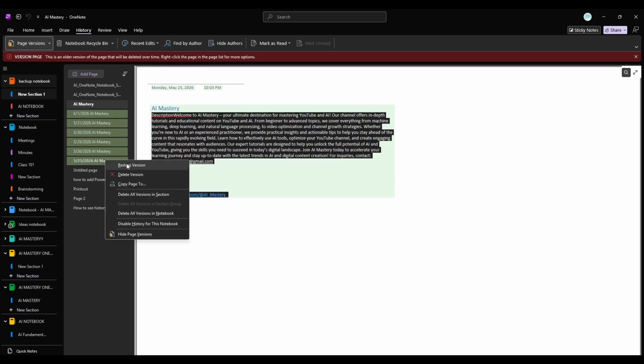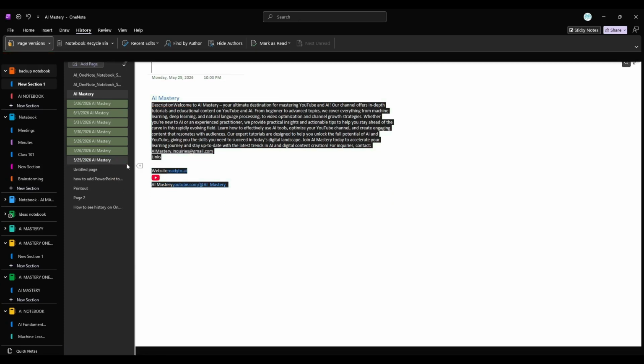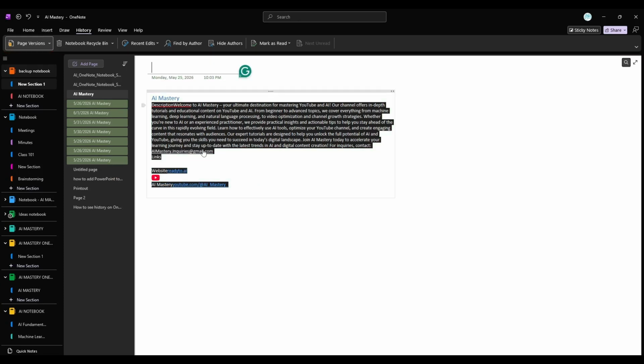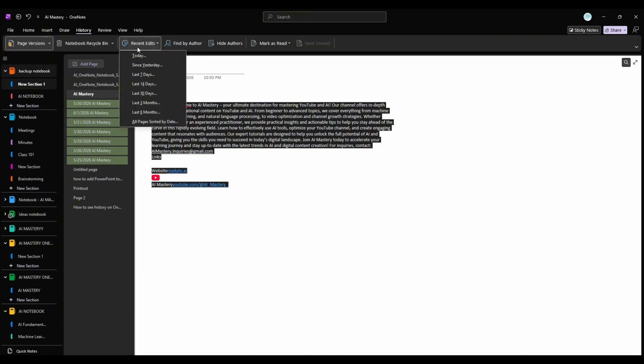So now that we have got that set up, let us move on to checking recent edits. If you are working in a shared notebook or just want to track what you changed recently, the Recent Edits feature is perfect. Again, go to the History tab. Click the Recent Edits dropdown. You will see options like Today, Yesterday, Last 7 days, or Last 30 days. Choose whichever time frame makes sense for what you are looking for.